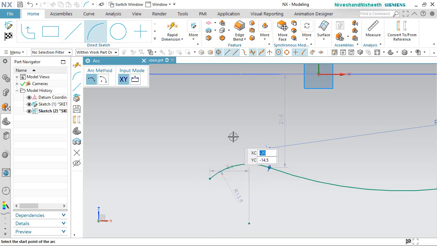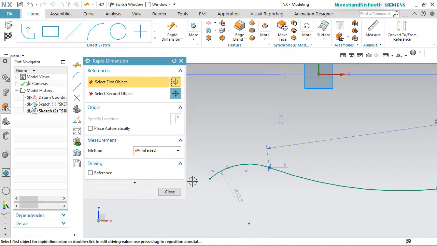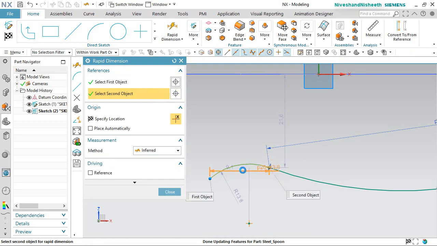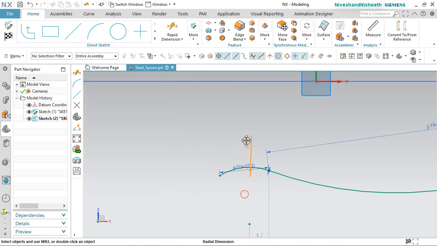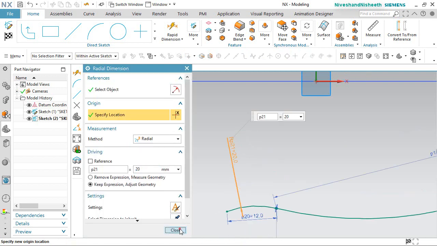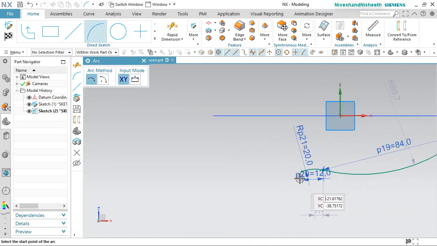I will create another arc from the endpoint of the previous arc. This arc will be tangent to the previous arc. Its aligned dimension is 12 mm. And the radius is 20 mm.